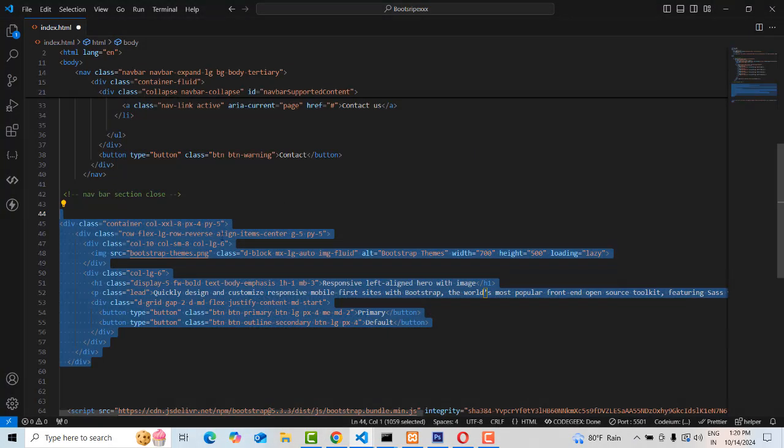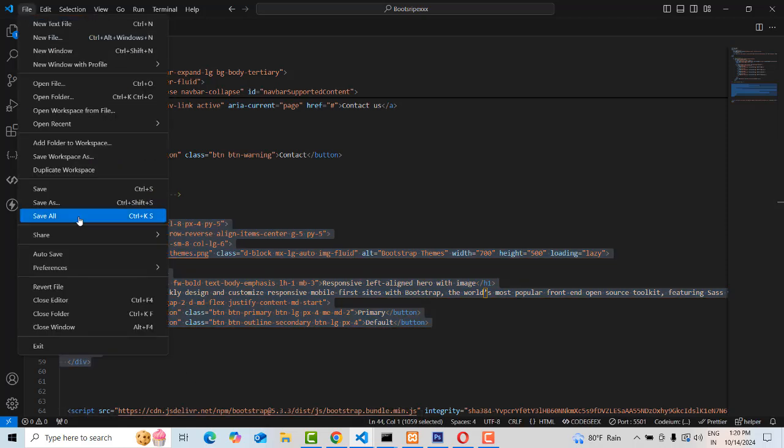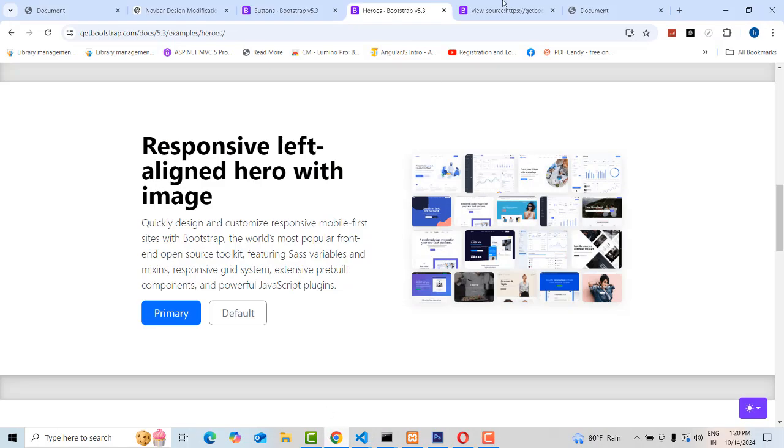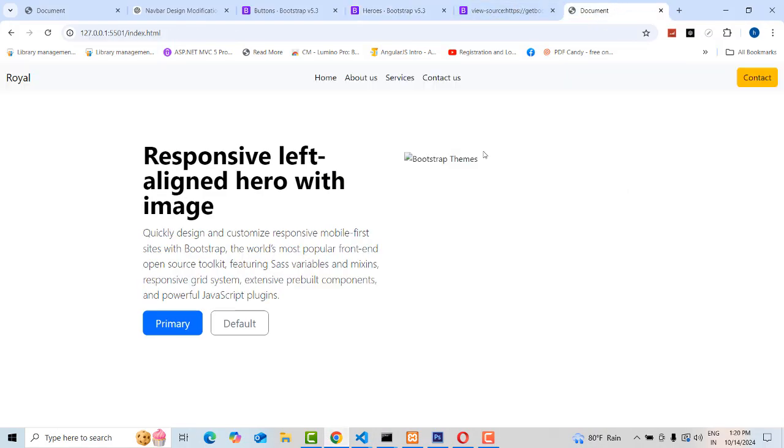So now I want to check whether the code is working successfully or not. So just save all and bring back to my browser and check it. So here it's working, but the image is not displayed. Why is the image not displayed? I have to call that particular image inside our project. Then only the image will work.